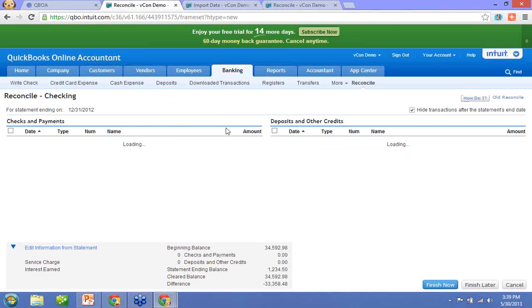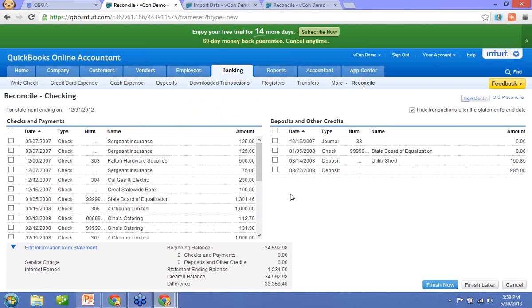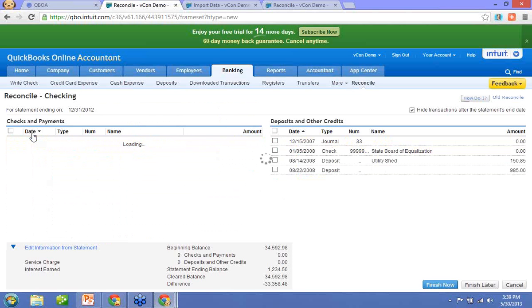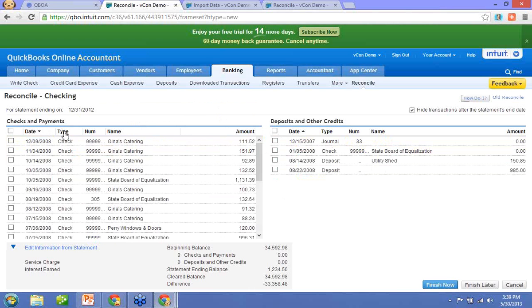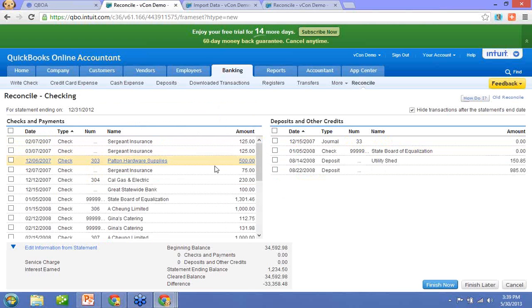Also, I wanted to show you, Intuit is constantly updating QBO. So now the reconciliation screen is kind of side-by-side mode, just like in the desktop. We got our checks and payments over here. I can sort by date if I want to. I can change how I want these things sorted. Click by type to sort them by type, maybe if I wanted to sort them by amount.